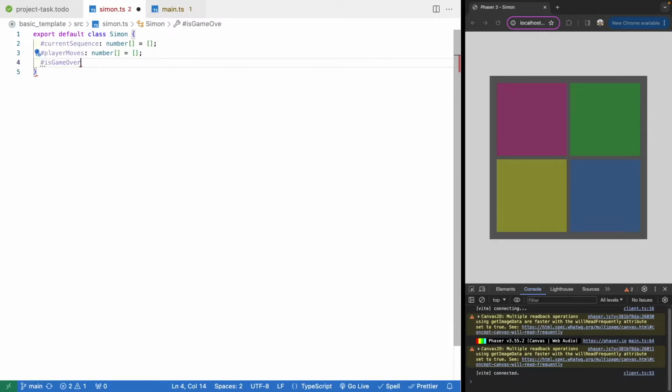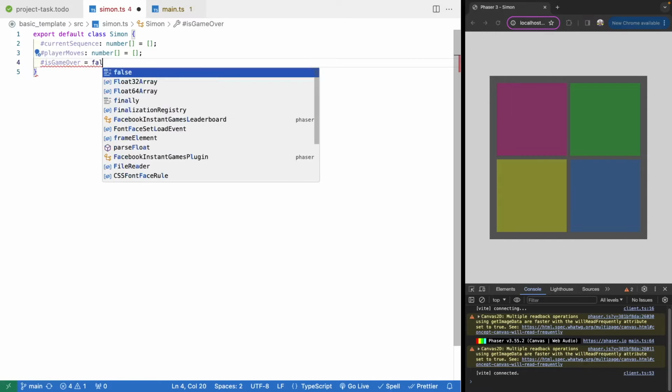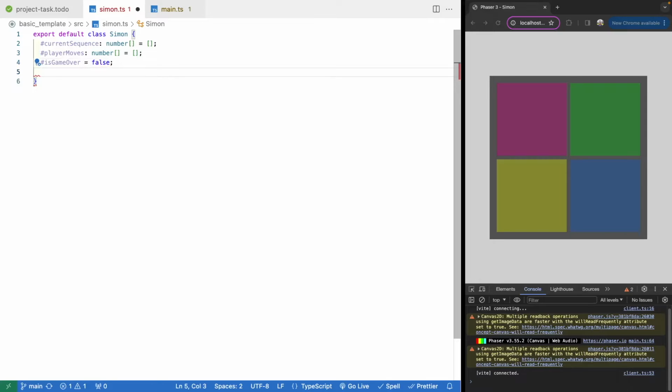And so if the player ever provides an invalid sequence, we would go ahead and set this to be equal to true. So then that way we'll know the game is done. And so we're just going to go ahead and initialize this with false. So then let's go ahead and add in our constructor.